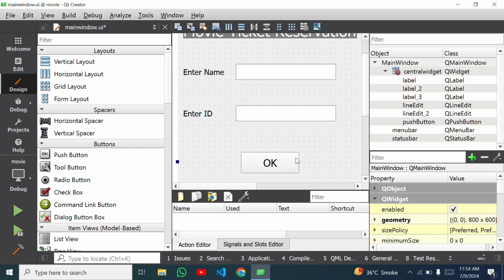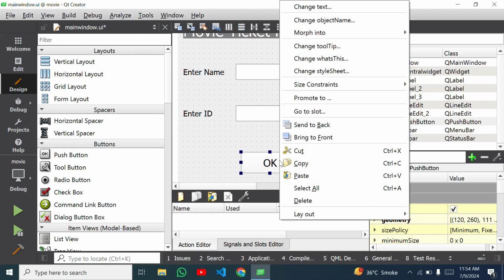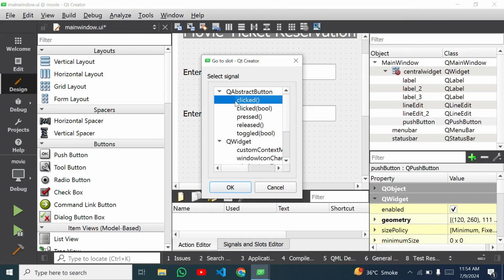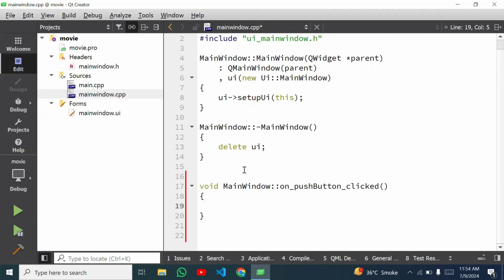Now I have to make this OK button functional. So I will select it once again and then click the right button, and now I will choose this option, Go to slot, and here I will choose this option, click OK. Now these are signals, different signals, but we have to choose this clicked signal, and then I will click OK. Now you can see that a function is added in this template.